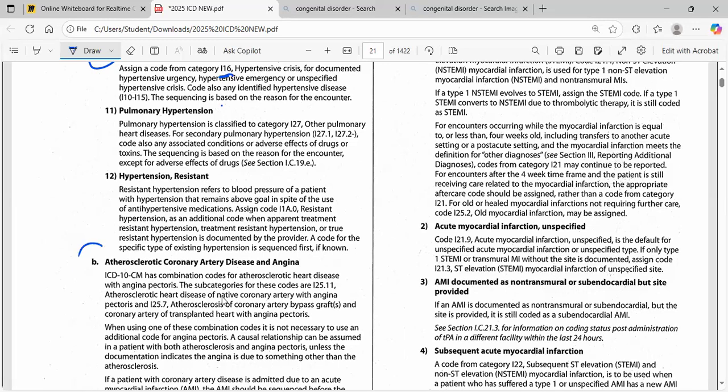Next section we have arteriosclerotic coronary artery disease and angina. Whenever the patient has ischemic pain, ischemic chest pain, so basically chest pain due to the lack of oxygen. So whenever the patient has coronary artery disease and is having ischemic chest pain due to the coronary artery disease, in that case we have to use a combination code to represent that the patient has pain due to that coronary artery disease.